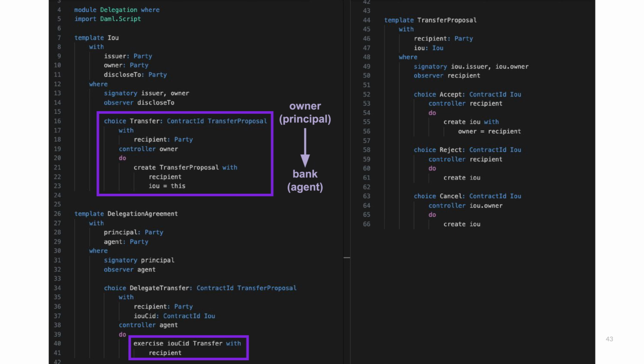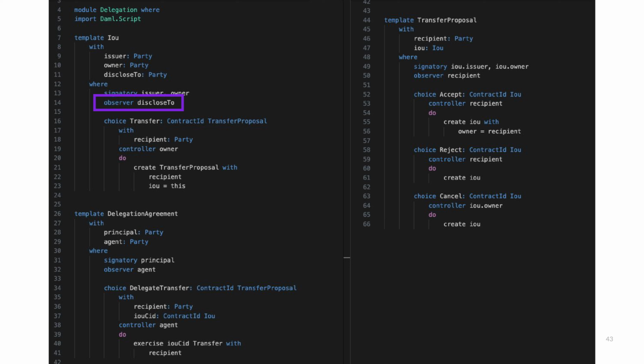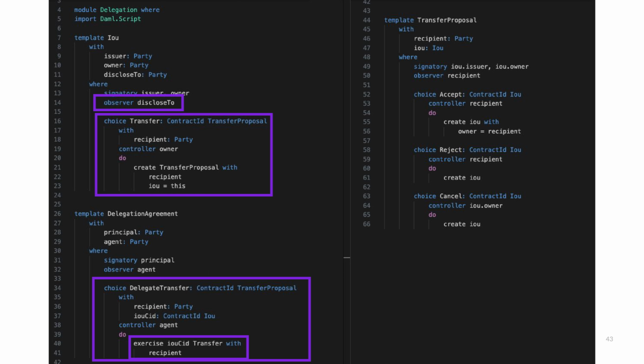Upon the agent exercising delegate transfer, the transfer choice is exercised on the IOU contract. Notice that the IOU contract has a new field, disclosed to. Since the agent exercising delegate transfer results in a consequence of exercising transfer, which is exercised on an IOU contract, the IOU contract must be disclosed to the agent. By assigning the agent to be the observer on the IOU contract, the agent is authorized to view the contract to exercise transfer on behalf of the principal, the owner.